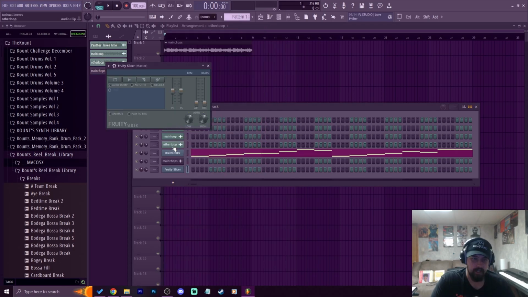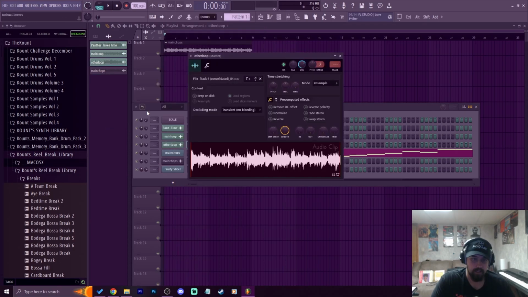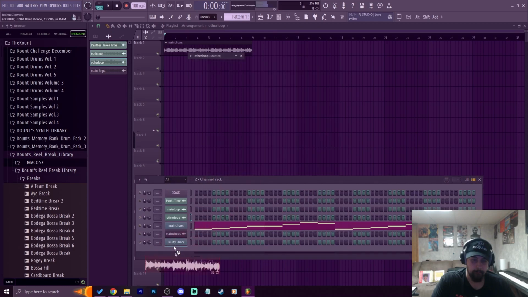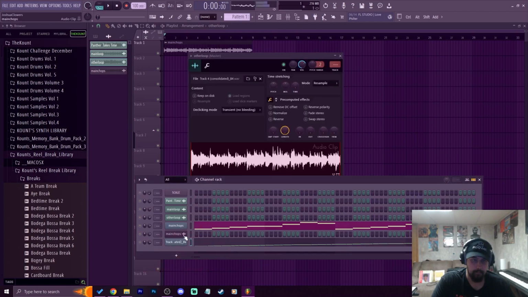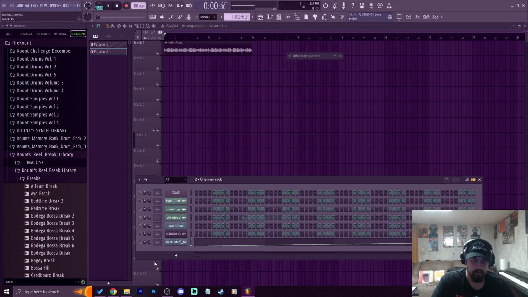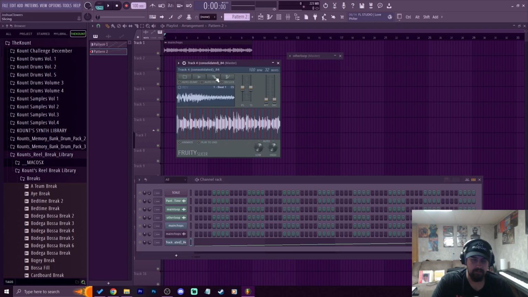Throw in another Fruity Slicer. Click on the other loop and just drag that waveform over the Fruity Slicer. Let's actually cut it out of there and put it on a different pattern, just like so. So we're gonna do the same thing. Click on the slicer here, go to beat, and I'm gonna bring the attack and decay up a little bit, try to mitigate some of those clicks and pops. It's not the best.